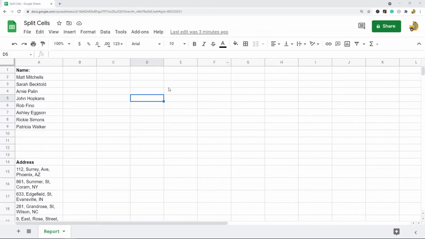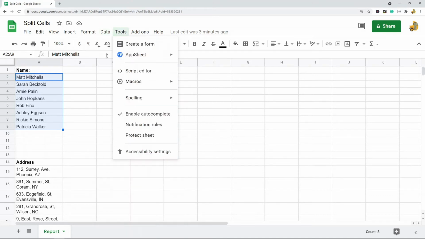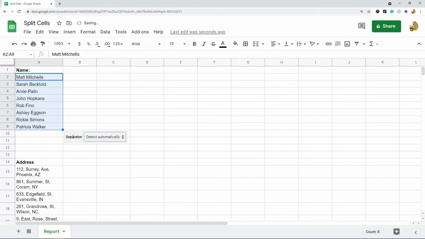So in this first example, I have a name here in these rows, a first name and last name. And what I want to do is split it so that the first name is in one column, the last name is in a different column. So I'm going to highlight the cells that I want to split, and then I'm going to come up to Data, and if you come down into Data, there is Split text to columns. So if you click on that, then this appears.